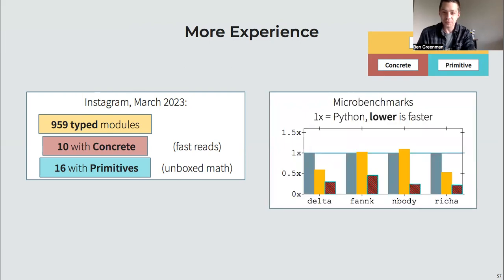What I do have in terms of performance numbers is data from 4 micro benchmarks. So these bars here are all relative to Python, and a lower bar is faster performance. So there's 3 bars. The first bar is exactly the Python bar. The second bar is what happens if we use only shallow types in the benchmarks and do a quick light touch conversion. Then the third bar says what happens if we mix in concrete and primitives and really try to get performance out of these types.